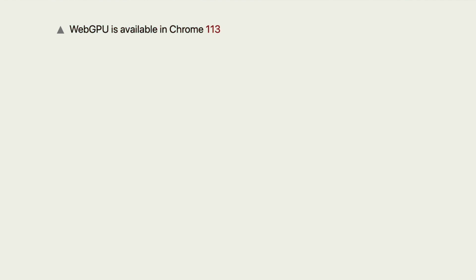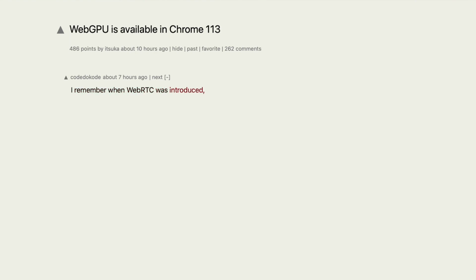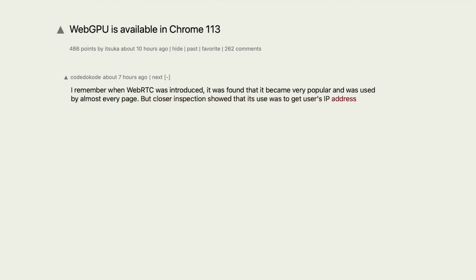WebGPU is available in Chrome 1.13. I remember when WebGPU was introduced, it was found that it became very popular and was used by almost every page. But closer inspection showed that its use was to get users' IP address for better fingerprinting. I predict that WebGPU will be mainly used for the same purposes.